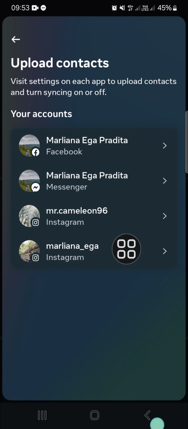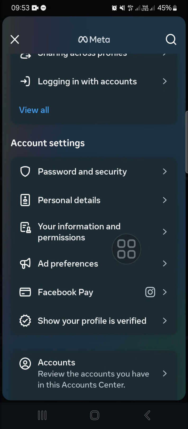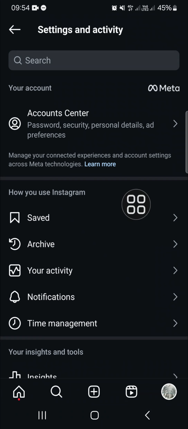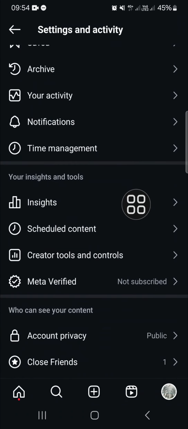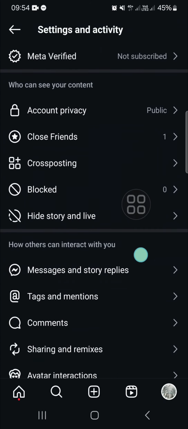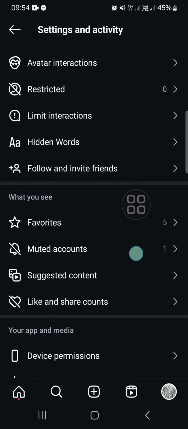And the second method you can try is to prevent Instagram from accessing your contacts on your phone. You can go to the permissions on Instagram.